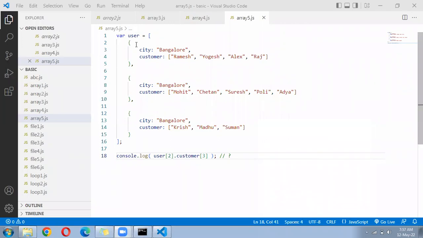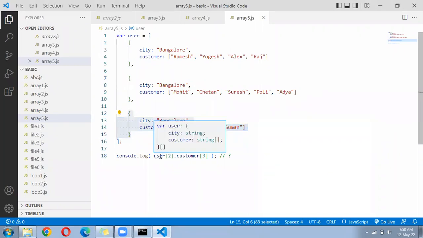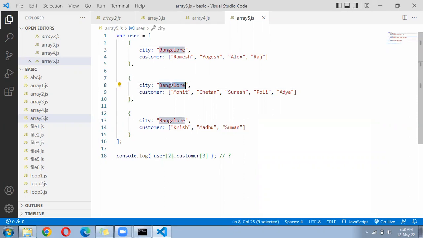It is saying user of 2, not user of 1. Suman. See there, this is the 0 position, this is the 1 position, this is the 2 position. So we have written user of 2. Not Bangalore, not the, okay, let me change this. Ajay Pune, not Ajay Pune. Let me change this one to Chennai.